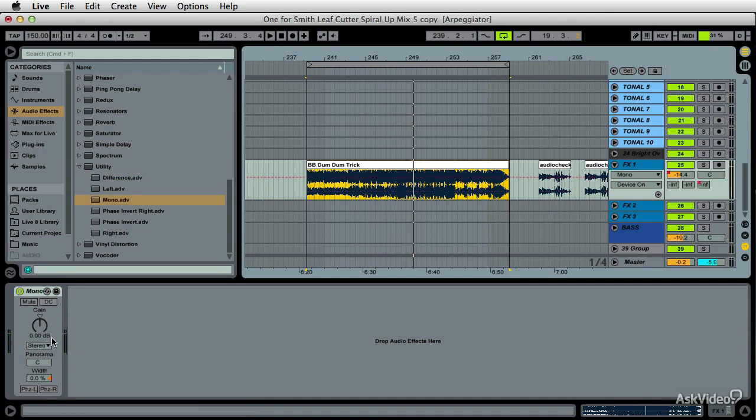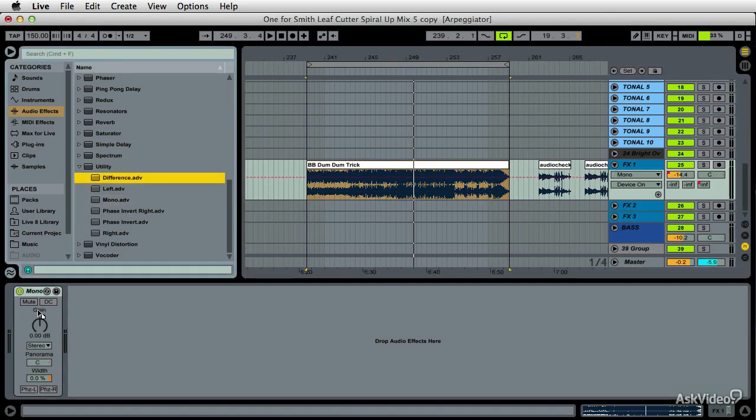Okay, and if I start checking phase with the difference plugin preset, what I'm going to find is that the drums are out of phase because the drums disappear.